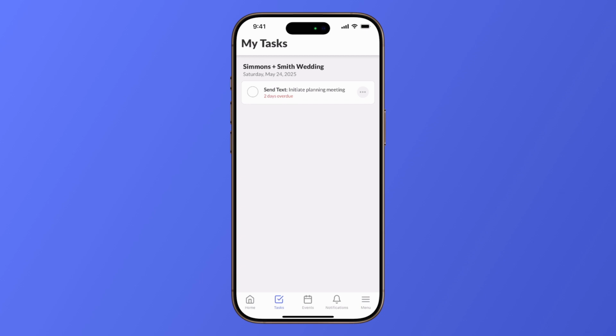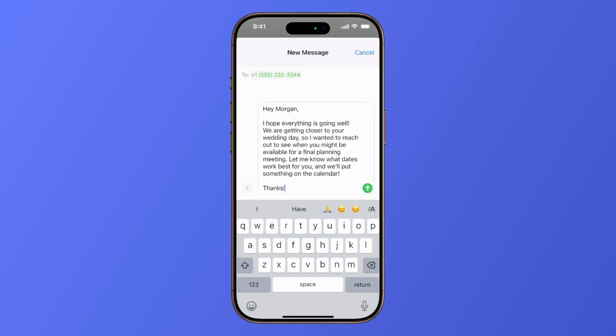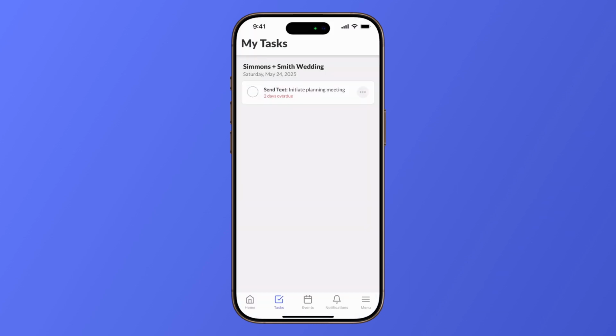A workflow can be assigned to each event with a list of tasks that should be completed at different time intervals. For example, you can create a task to remind you to initiate a planning meeting 3 weeks before the event. The due date will automatically be calculated, and the task will show here when it's due. If the task involves sending a text or email, tapping on the task will populate a text message or email for you to quickly send to your client. Once the task is finished, simply mark it as complete, and it will be removed the next time the screen is refreshed.